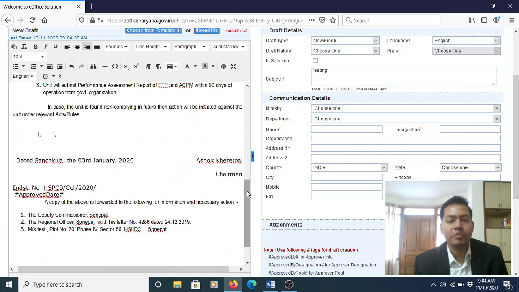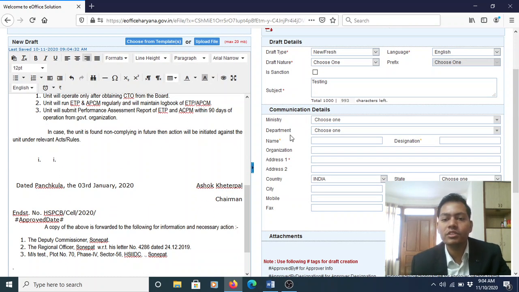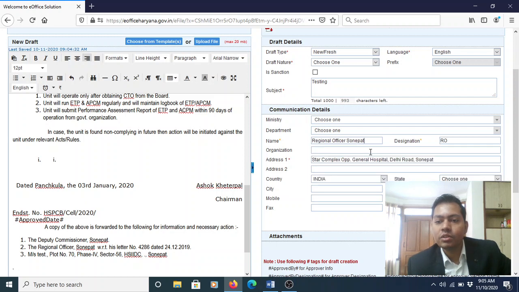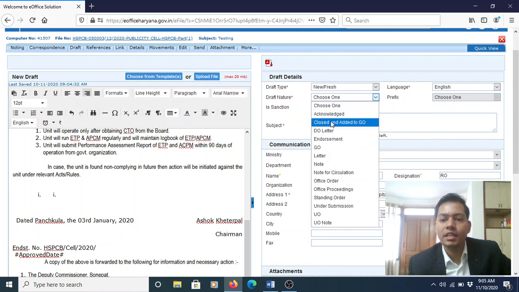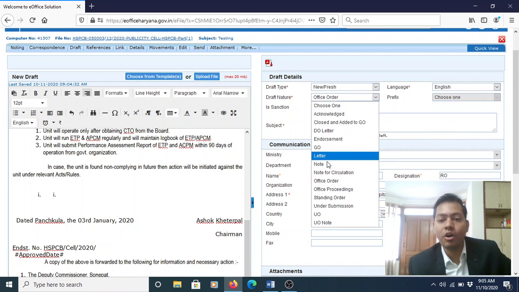And now let's see what happens. I'm going to save it, but before that I have to fill in the communication details here. Suppose we have to send this letter to regional officer Sonipat, then we have to write here, okay, I see that the details are getting auto populated here, so I'm clicking on this. And what is the nature of the draft? This is basically an order. It will depend on the type of the draft. It can be a letter, it can be an order.